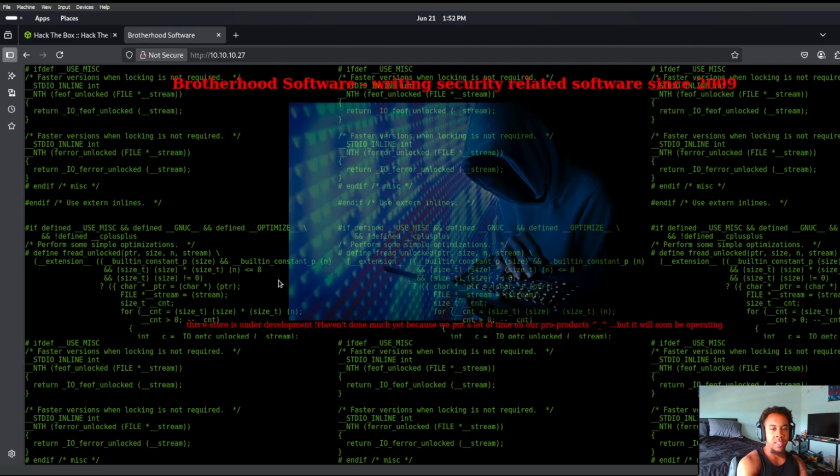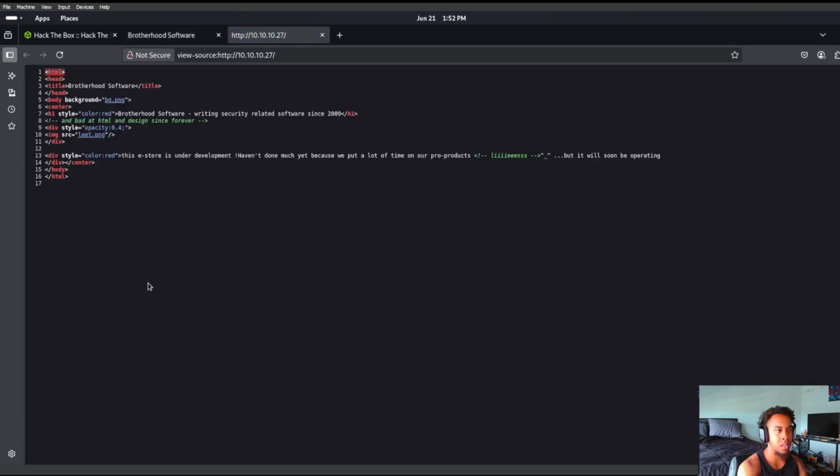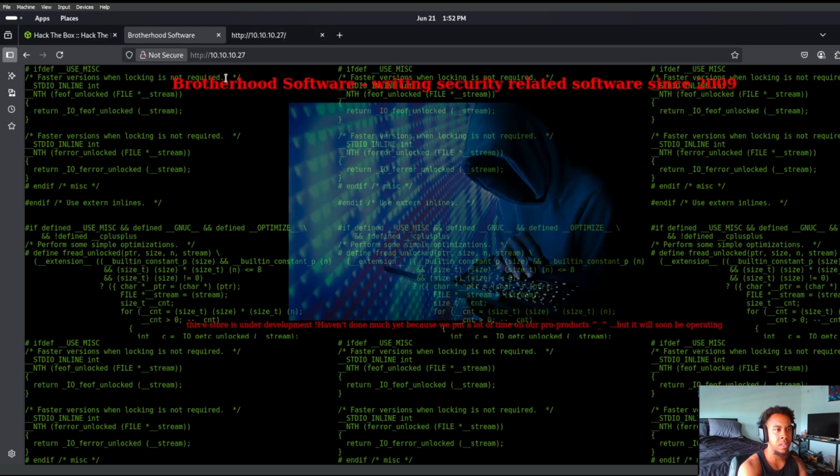Okay, well, there isn't really much here, clearly, on this webpage. I mean, we just have a picture, some pictures going on. Not really much information. Of course, we can look at the page source, see if we find anything here. We see a comment here that says, bad at HTML and design since forever. Interesting little comment, but nothing really pops out. No real sensitive information that we can see. So for me, the next course of action would be some directory busting. So let's start with that.